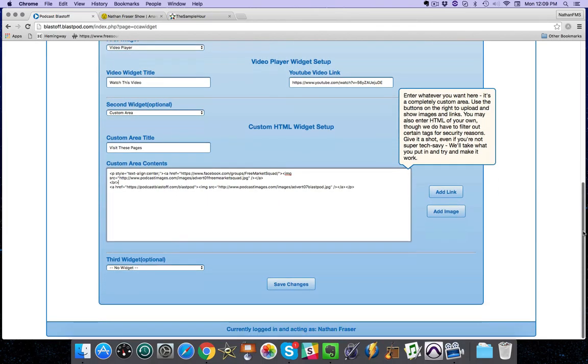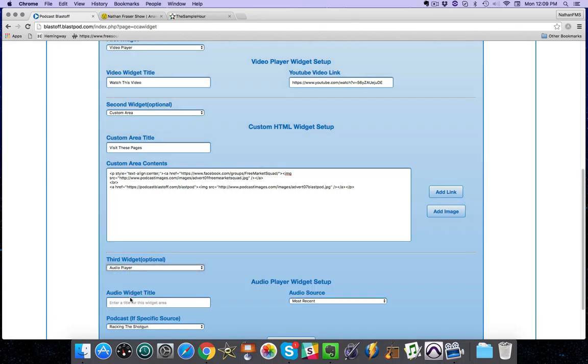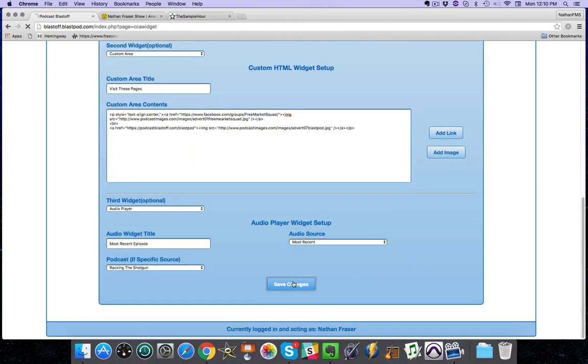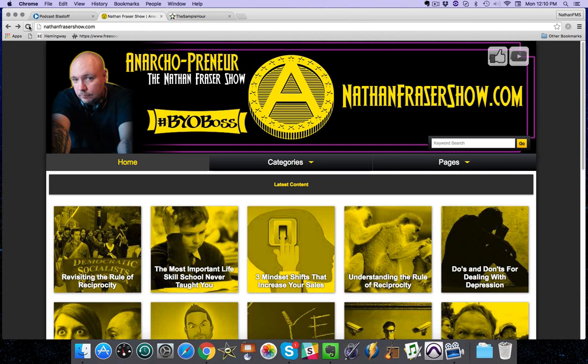And then next, I'm going to come down to my third widget, and I want the third displayed widget to be an audio player. And I'm going to make sure I add the title for this widget area. And the title for this widget is going to be Most Recent Episode. And you can choose whether you want the most recent episode to be displayed, a random podcast episode to be displayed, or a specific podcast episode to be displayed. Like I said, I want the most recent, so I'm going to make sure it stays on most recent episode. And I'm going to scroll down, click on Save Changes, and go back to my BlastPod website, nathanfrasershow.com.